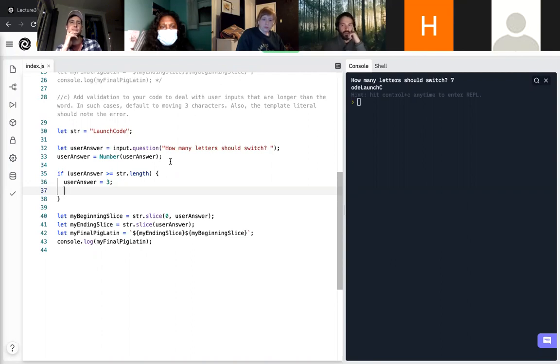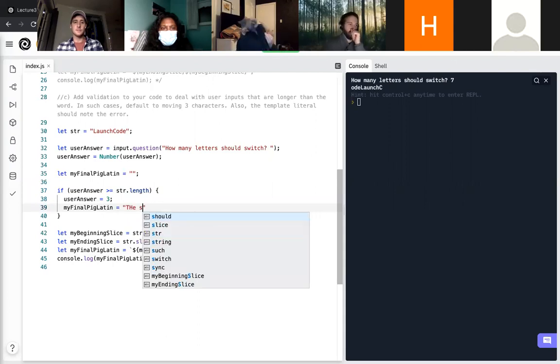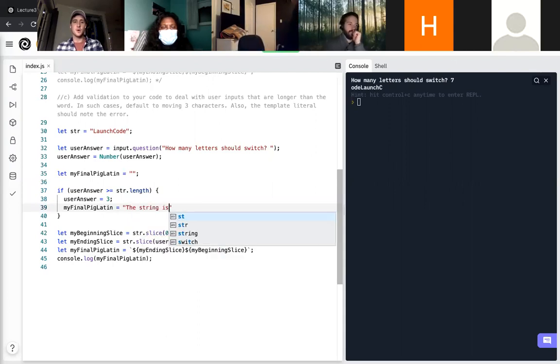Okay, well, we know we can do that. I'll put the message up here. I'm going to say my final Pig Latin message is empty quotes for right now. So in this if statement, I'm actually going to include the error in my final Pig Latin, because that's what we're going to be showing the user. So my final Pig Latin equals the string is only str.length.